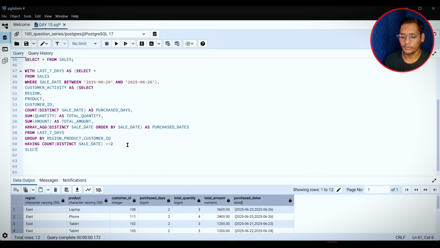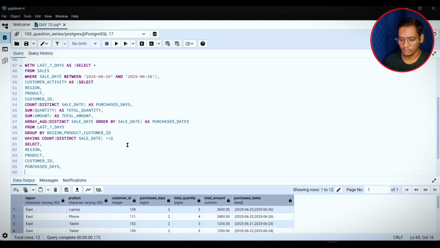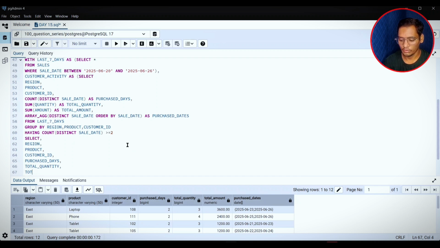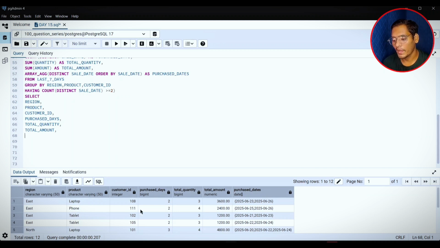Then again we are going to use SELECT, and take region, product, customer ID, purchase days, then total quantity and total amount.